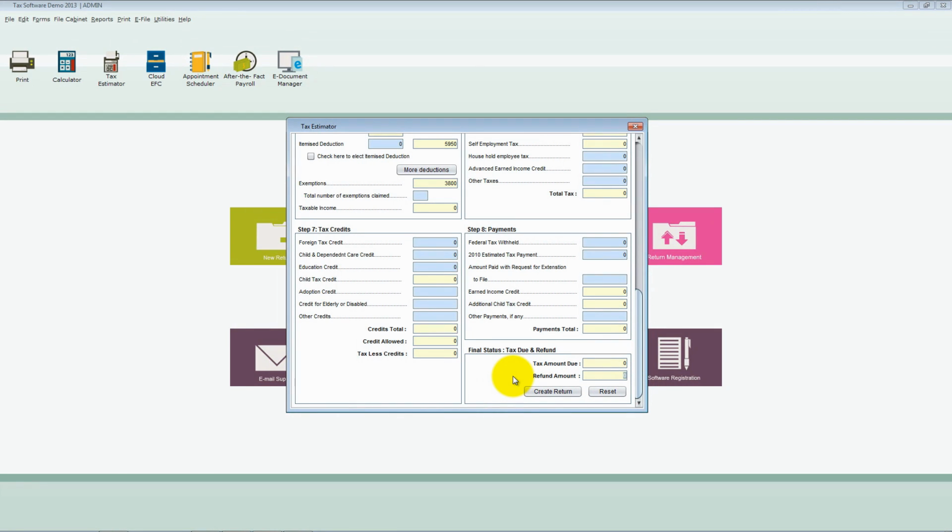Finally, the tax estimator will allow you to export clients' information into an actual return by selecting the Create Return button in the Final Status section. You can also erase the information in the tax estimator by clicking on Reset.